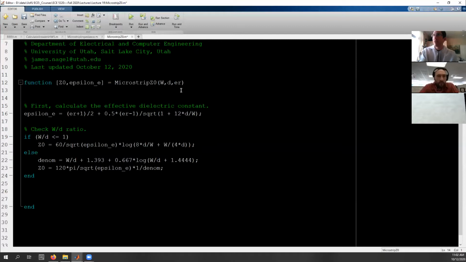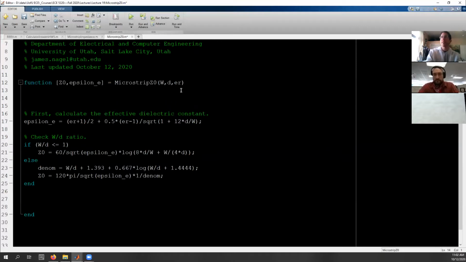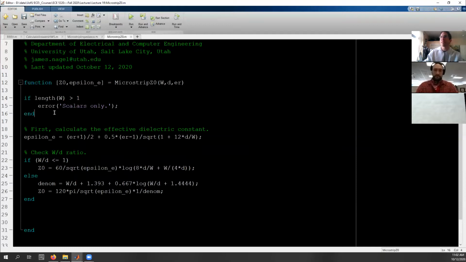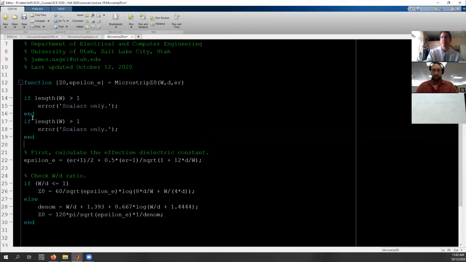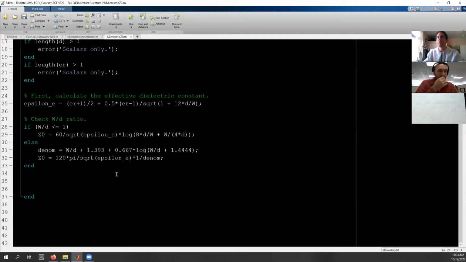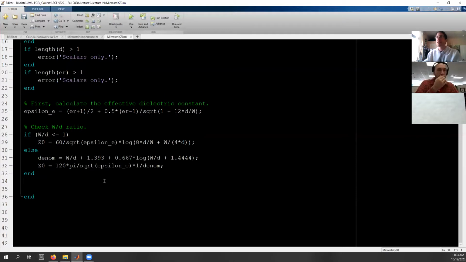So a good way to check on that is just say if length of W is greater than 1, we'll just say error. Say something like "scalars only," right? That's a good way to make sure you don't accidentally feed it bad inputs here. You don't necessarily have to add this in, but it's a good little dummy check to keep you from accidentally feeding it bad input.